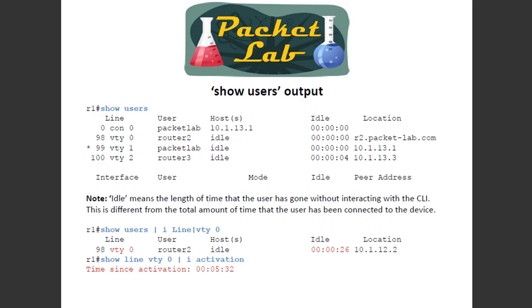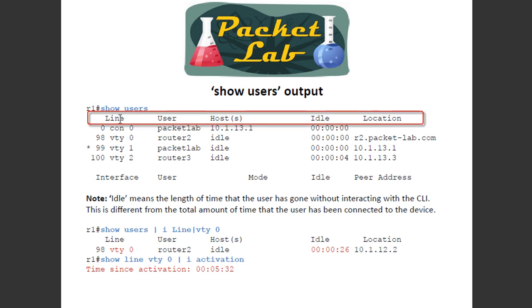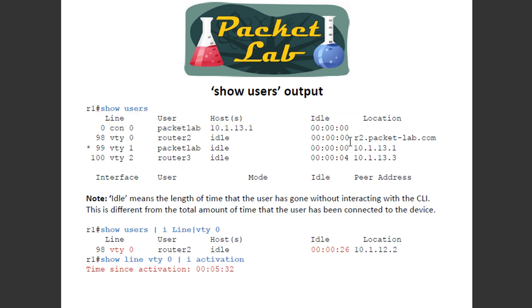And here we can see what the show users output looks like. We issue the show users command. In this case, we're in privileged exec mode. This will work in user exec mode. And you can see it has a line, the username, the host, the idle time, and then the location that the user has logged in from. And we'll go through these in a little more detail in the next slide.